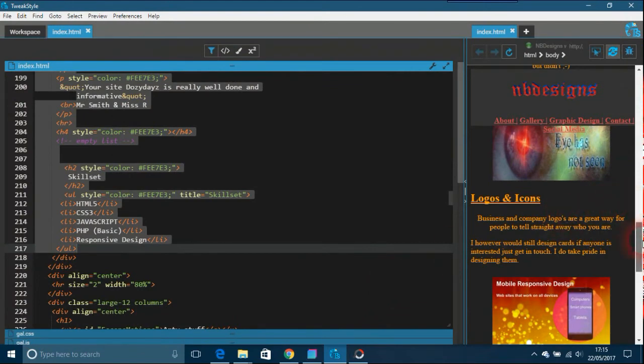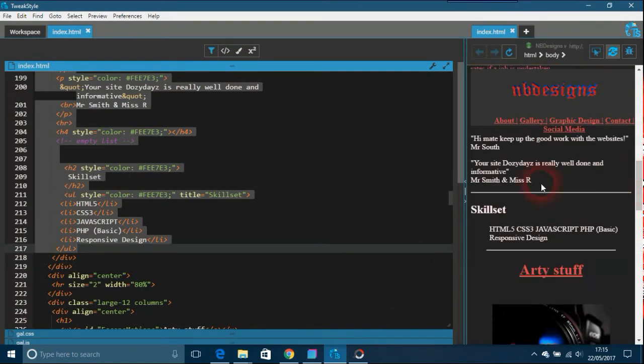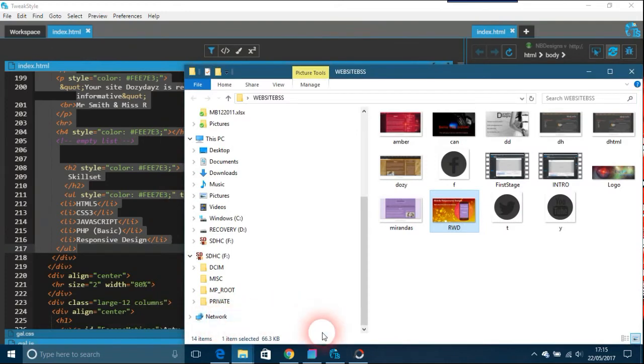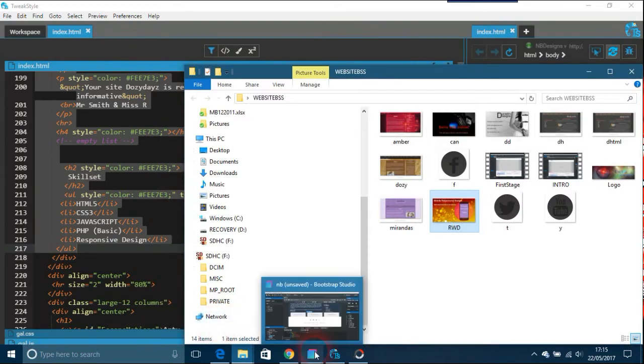Right, see if I can get in. I'm just going to transfer some more photographs over to Bootstrap. There's the phone. Right, I'll just have to answer the phone.